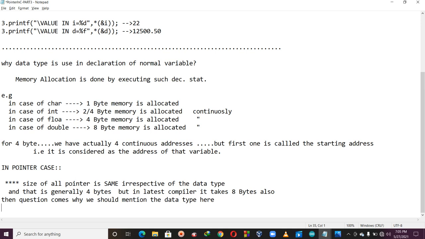Just to remind you, in the case of normal variables the sizes are different. For char, 1 byte of memory is allocated. For int, either 2 or 4 bytes of continuous memory is allocated. For float, 4 bytes is allocated, and for double, 8 bytes of continuous memory is allocated. It is fine.